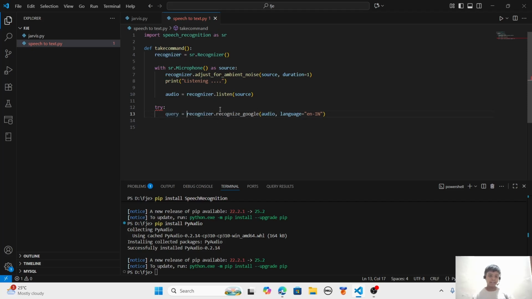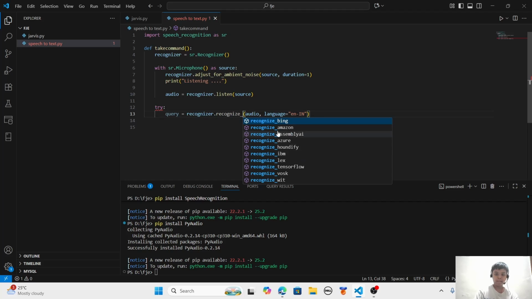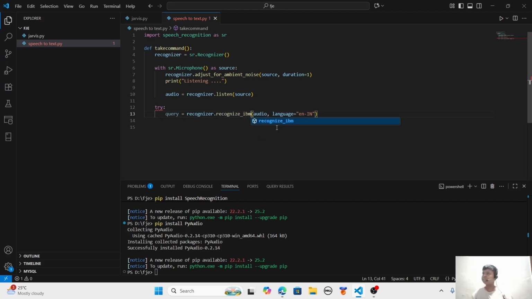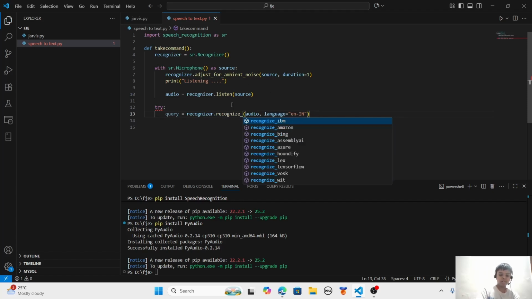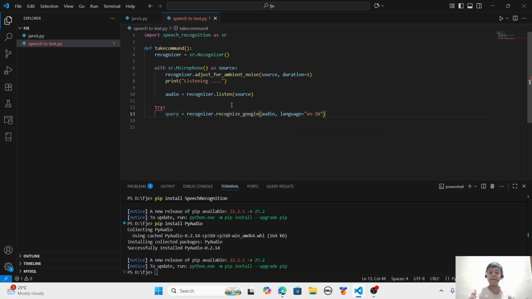Query as recognizer, that is recognizer is here. We are using this SR dot recognizer dot recognize Google. Here instead of Google you can use Bing, and you can use Amazon, and you can also use IBM. These are all places where your speech goes, and it recognizes it and gives you back the text. I prefer Google because Google's recognizing is way better than others, I feel. So you can use whichever you want.